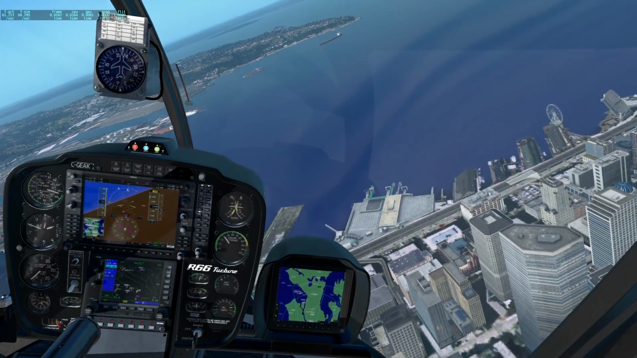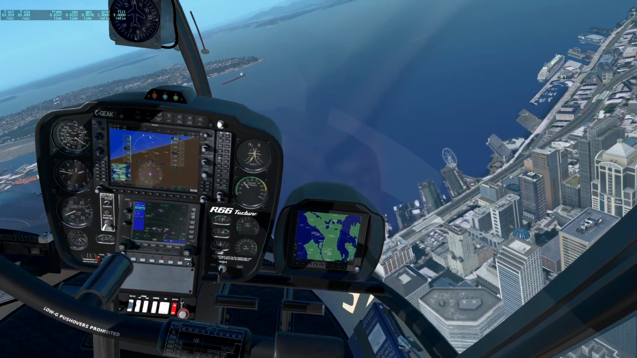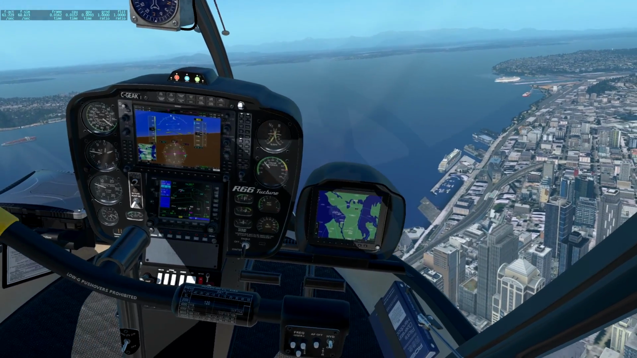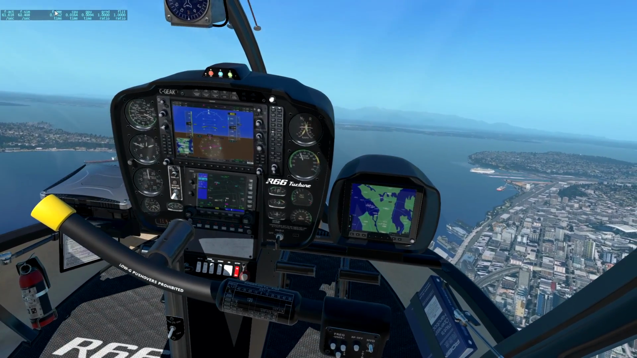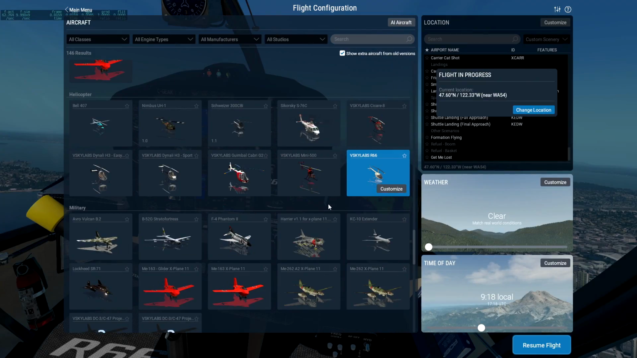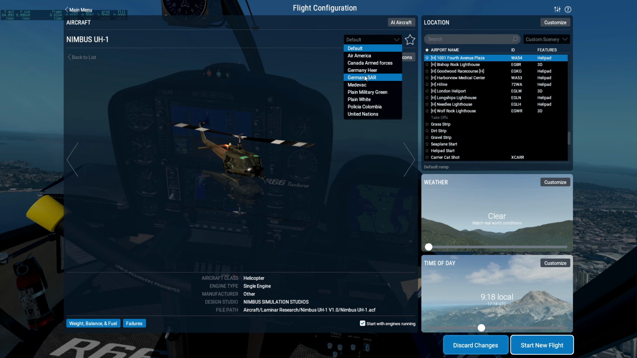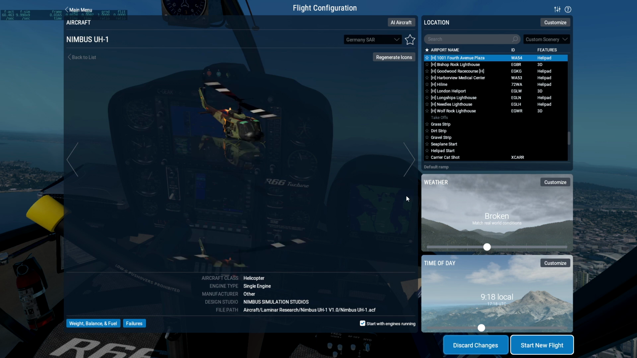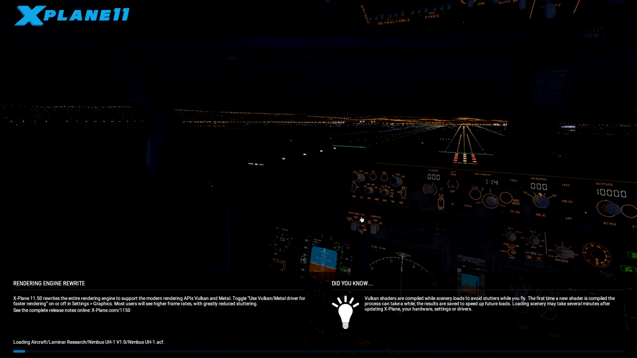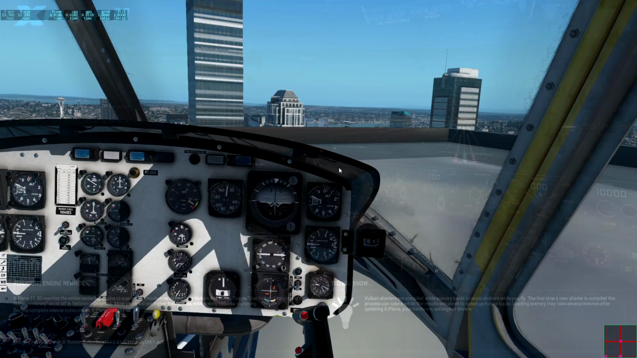It's probably too low for you guys to hear in this helicopter because of the headphones. So I'm going to switch to the Nimbus Medvac Huey, and hopefully you'll be able to hear the blade slap in there.